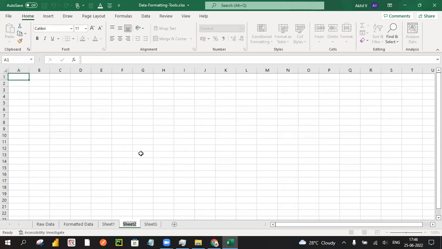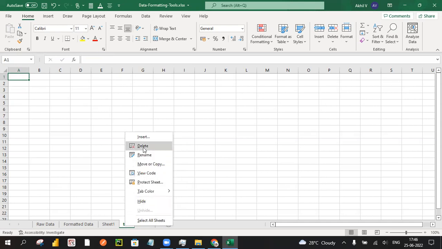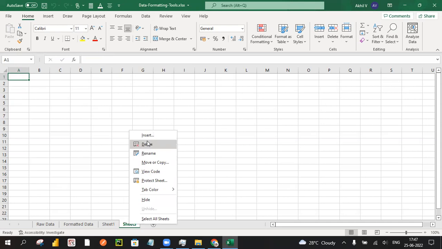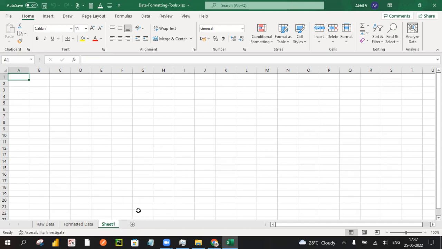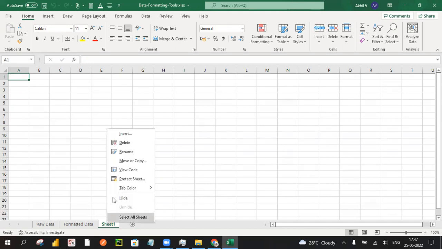So let's rename it to something like test or practice. I just type test and click enter. That's it. If you want to delete, you can right click on this and click on delete, and it will directly delete. Like that, you can also delete or insert, and you can also move or copy.